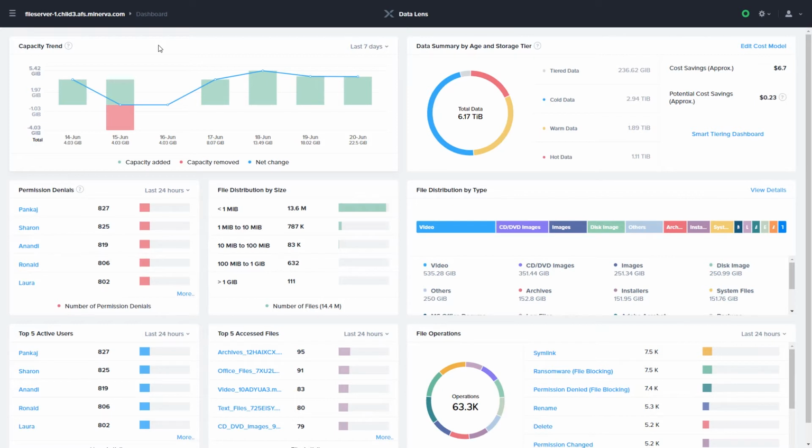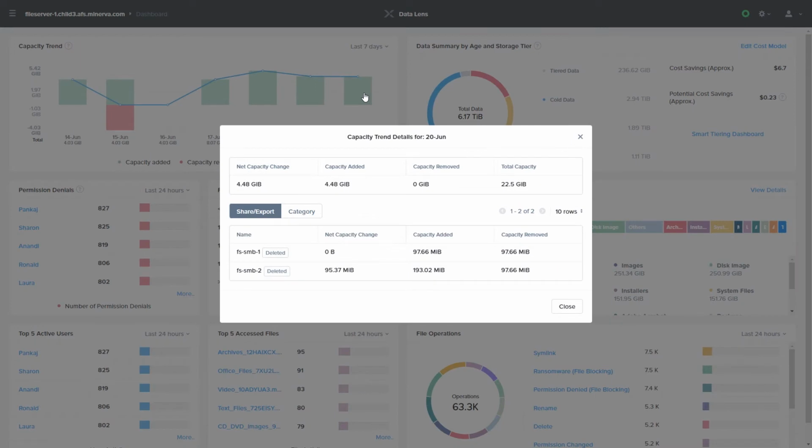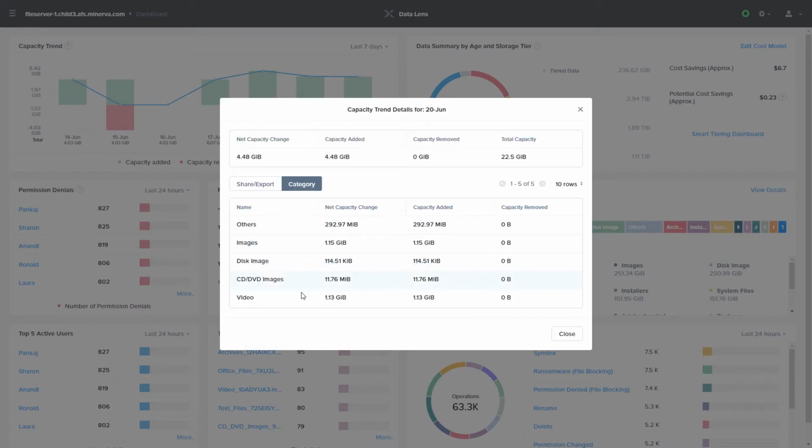The dashboard contains items like the capacity trend, which shows you the increase or decrease in storage over your selected time frame. You can actually click on any one of the bar charts to get a better understanding of the shares and exports that contributed to the increase or decrease in storage, including the file category.